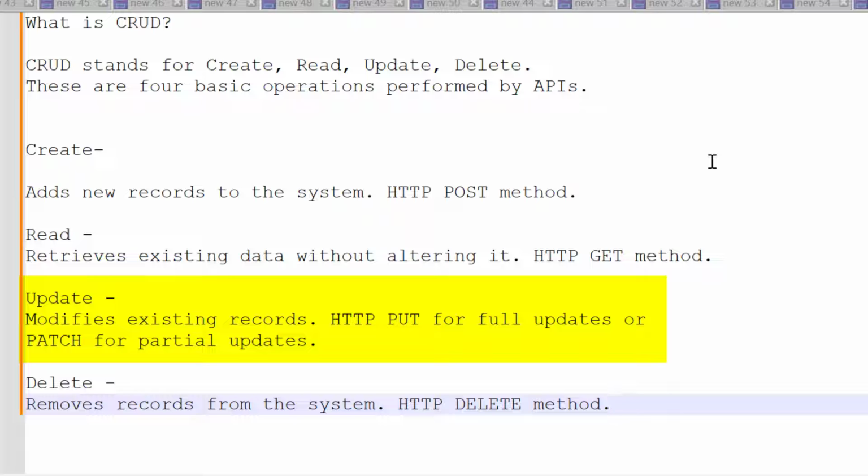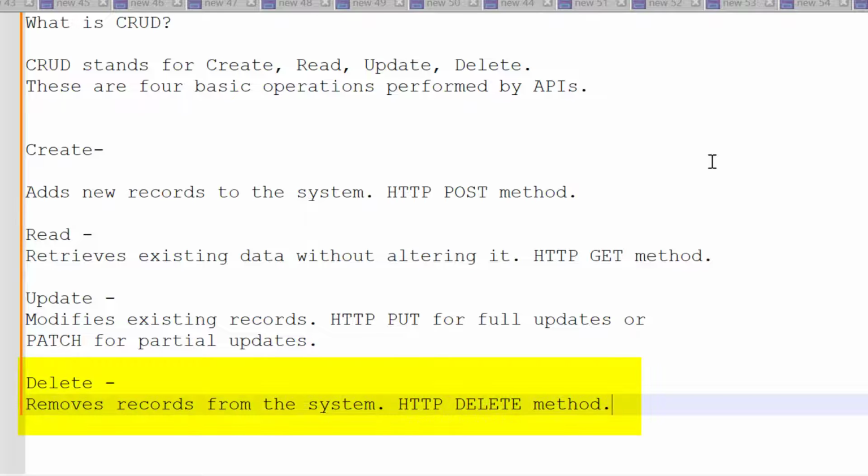So the basic difference between put and patch is that put will replace the resource in the database, but patch will not. In simple terms, if you want to update all the data of the user, then you can use put, otherwise you can use patch. And finally, if you want to delete the registered data, then you can use delete API. And we have the delete HTTP method for that.